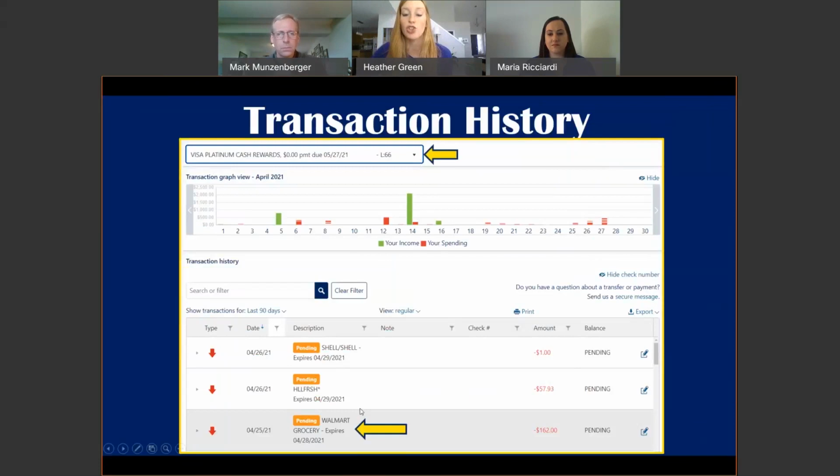So if you're looking at either your checking account or maybe your credit card, it'll show anything that's pending where you've swiped the card. We can see here we've got a Walmart transaction and it does show us when that hold expires. Keep in mind that hold amounts are not always the accurate amount of the transaction.